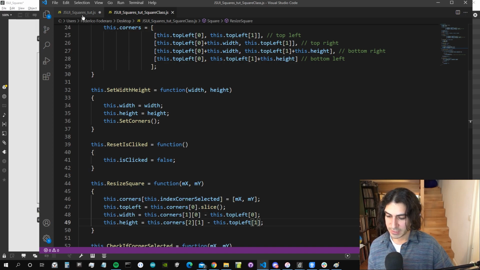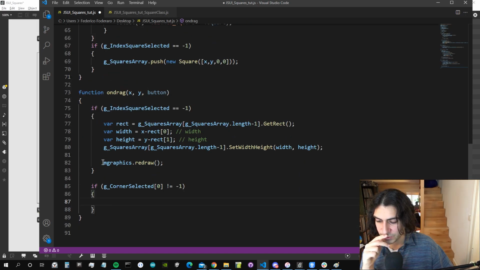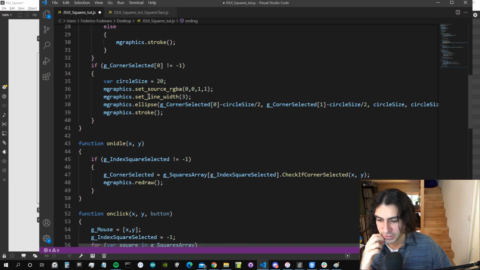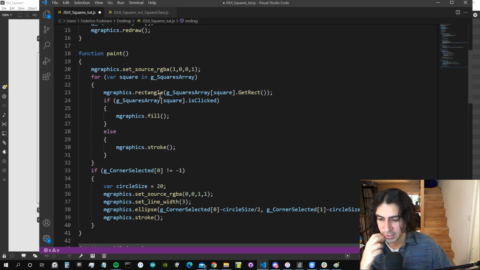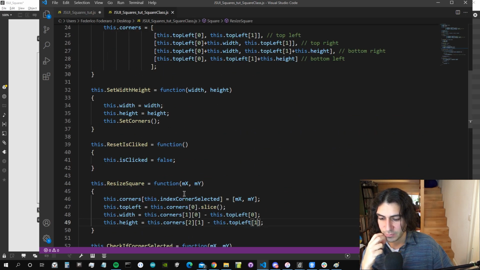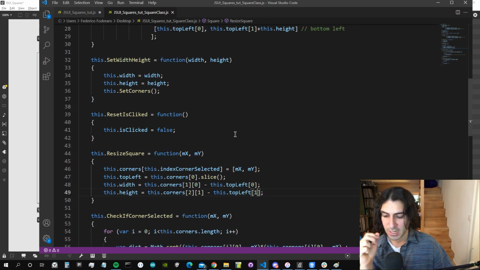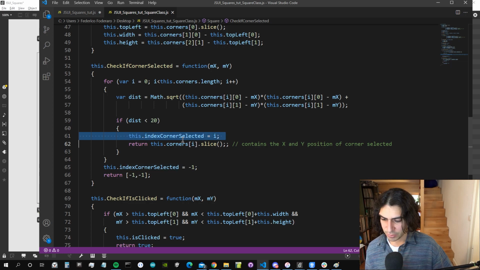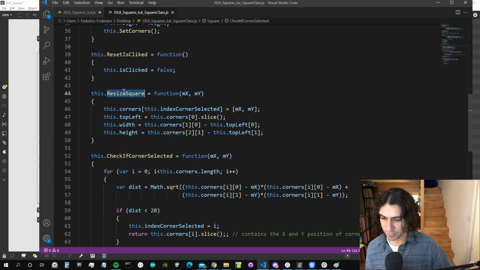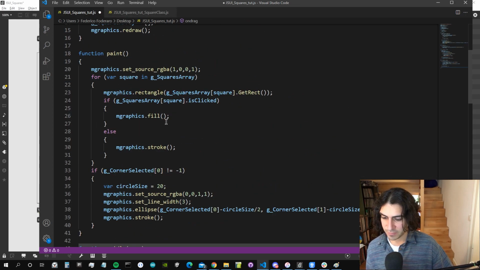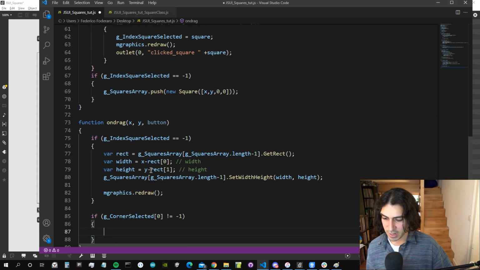Good. Resize squares. Then we actually want to redraw. When we redraw, it's just going to get the rectangle, get rect exactly, which will return our top left, width, and height. Okay, good. So that's all good. So resize square, exactly. We want to call this function here inside onDrag.